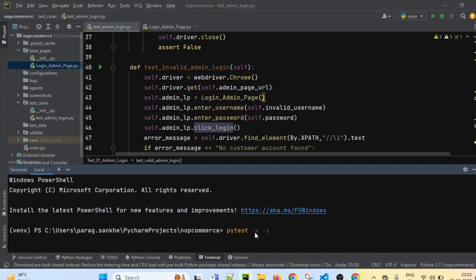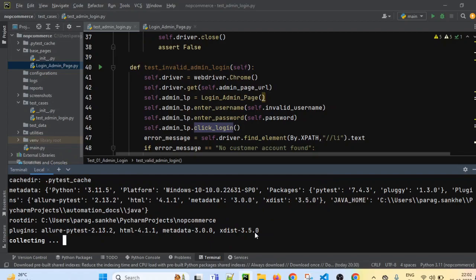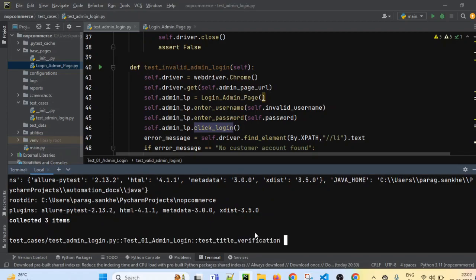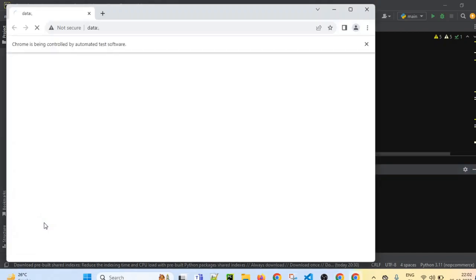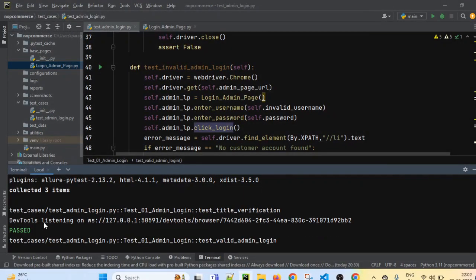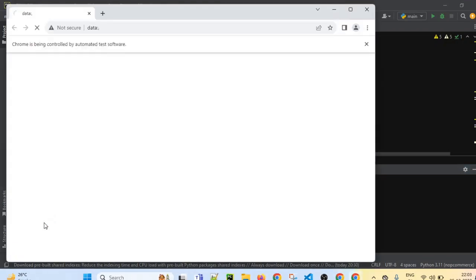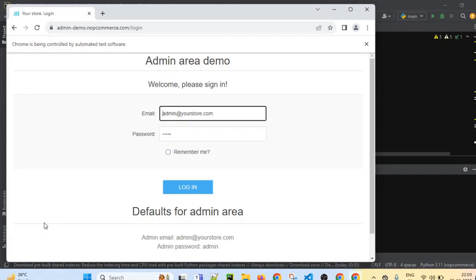It should launch the browser. It is showing collected 3 items, meaning it has collected the 3 test cases which we have written. And then it will launch the browser. It will first verify the first test case. The first one is passed because the title is correctly matched. Now it will perform the valid login test case. Launch the browser. It will pass the email.